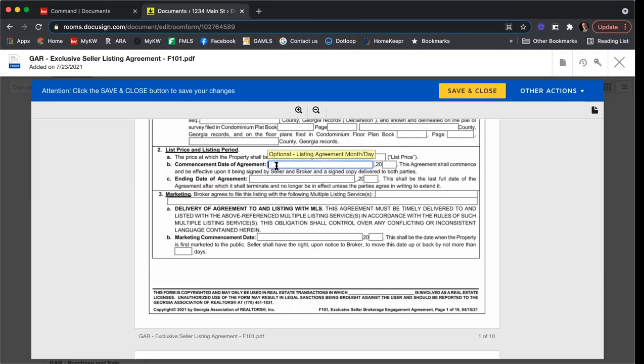Then we have our commencement date. So we'll do July 23, 2021. The end of agreement date is August 23, 2021. Our marketing, so we're going to do FMLS, Georgia MLS, and KWLS.